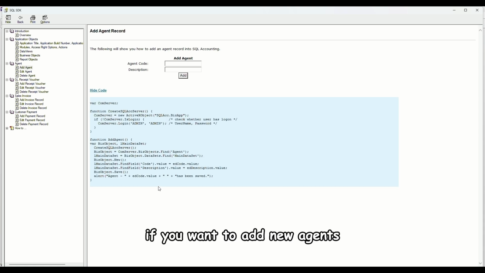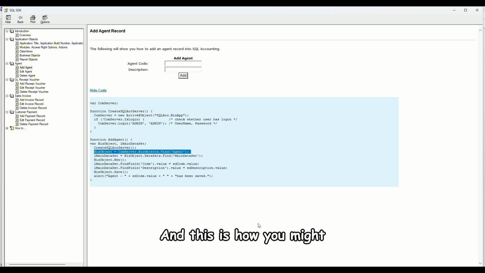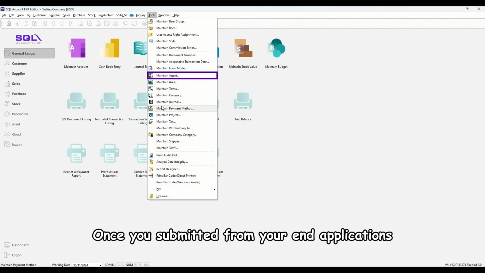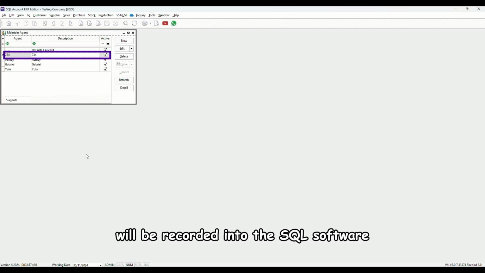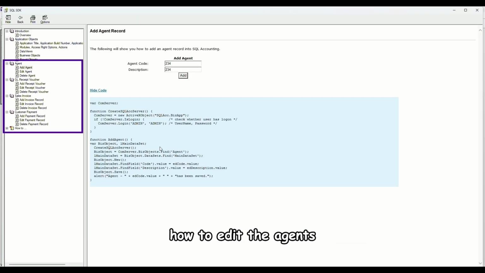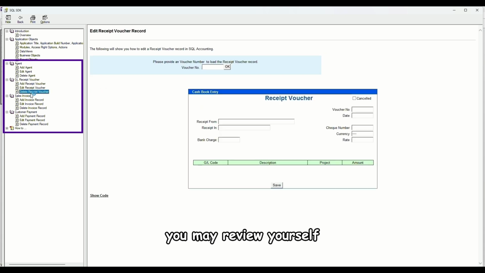For example, if you want to add new agents into SQL from your application, the target business object is the agent. And this is how you might write it in your application. So, let me have a quick demo. Once you submit it from your end application, you will see that the data will be recorded into the SQL software. Other examples will show you how to edit and delete agents. Due to time constraints, the further examples you may review yourself.